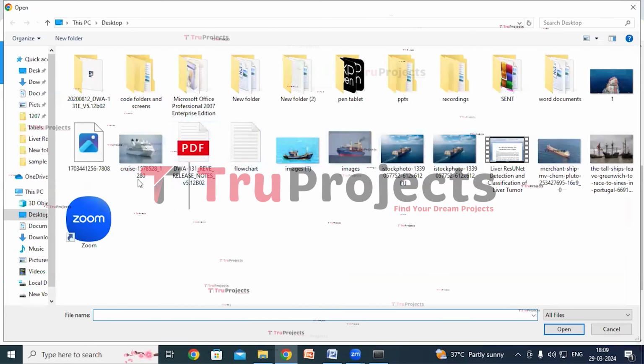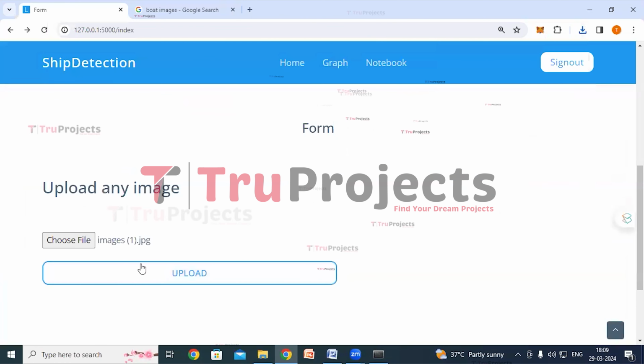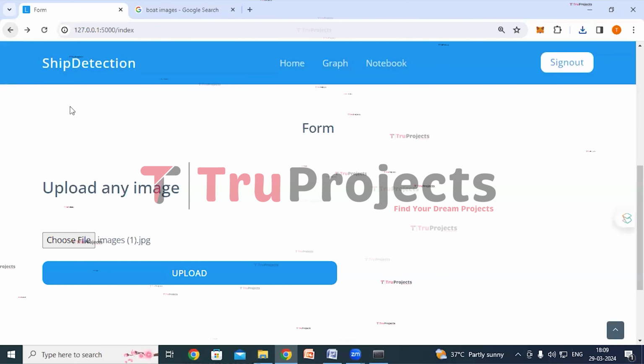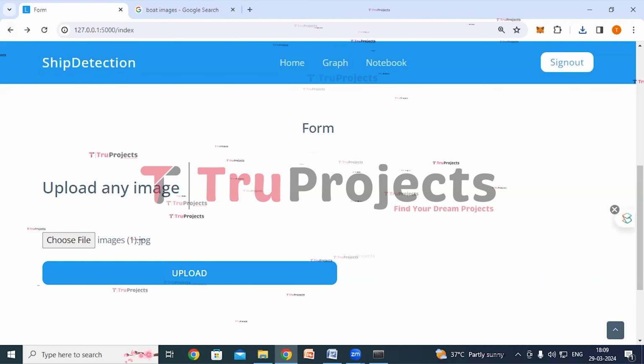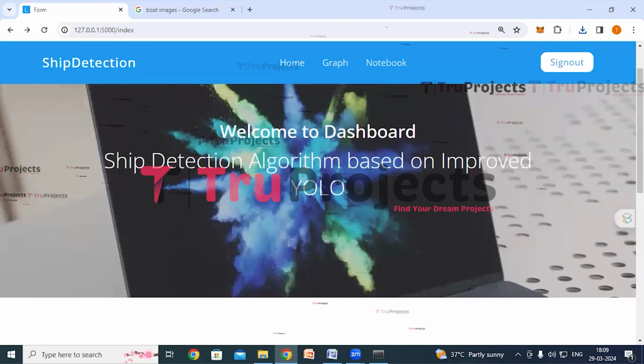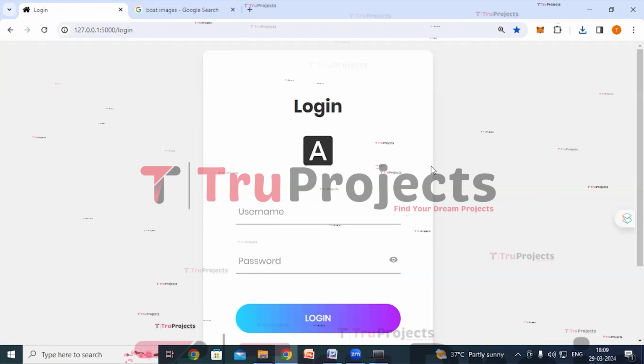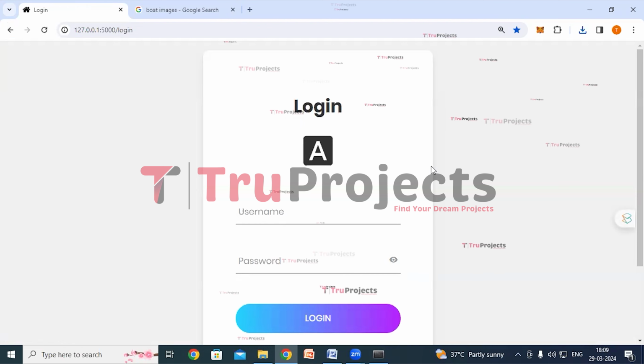Click on choose file, select the image, click on open and click on upload. We can see the application has detected the ship. It has drawn a bounding box around the detected ship and it has classified this ship as fishing boat. And we can see the probability score here. So in this way, we can take the images from Google also and can get the detections. Click on sign out. So we have to upload the images and can get the detections.